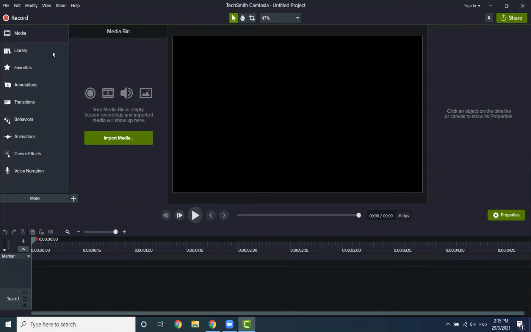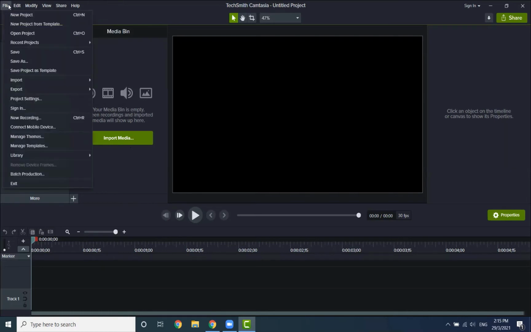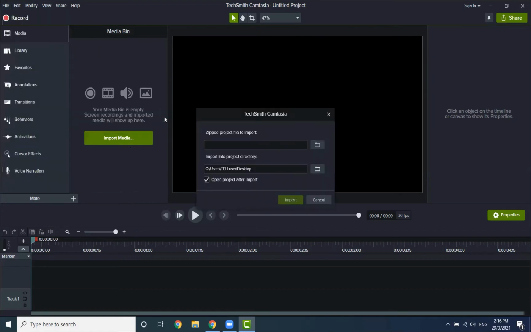So for importing the Camtasia project, we need to go to File, Import, and Zip project. For Windows users, it's quite different from Mac users, because for Windows users, we need to import the whole zip project. So we need to go to File, Import, then Zip project. Click on it, then you can see here, zip project file to import, and click the icon.